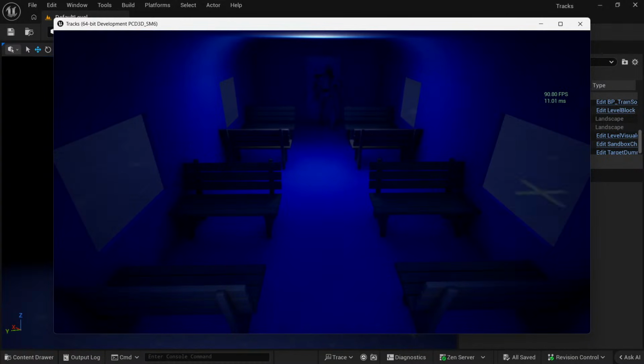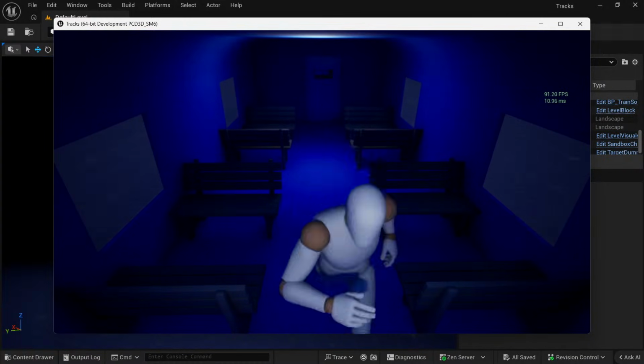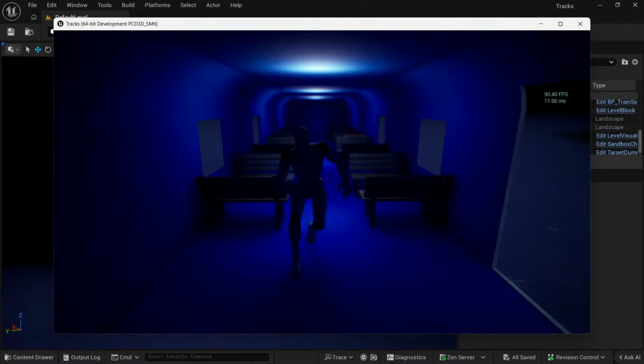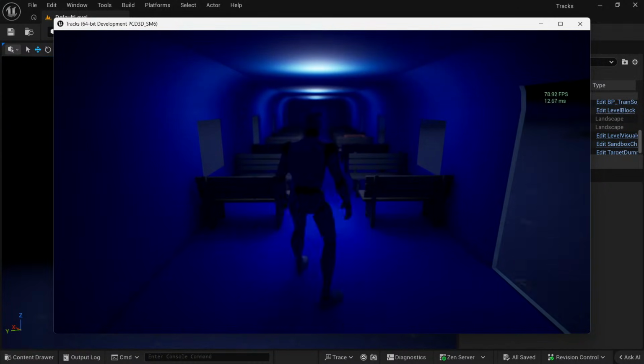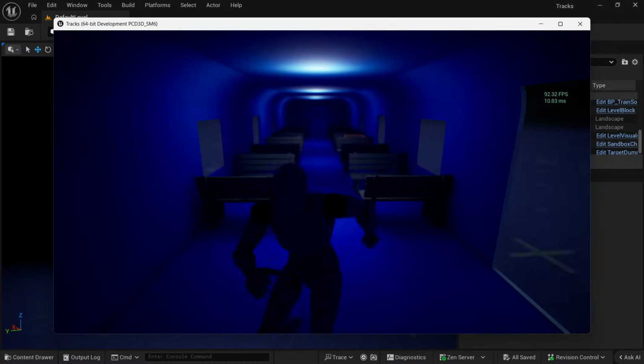Well, you know, I could get around this just by having a loading screen, and once everything's loaded, then play. So yeah, 90 frames per second, it's not bad. It's shooting all over the place, so it's going anywhere from like 70 to 90.